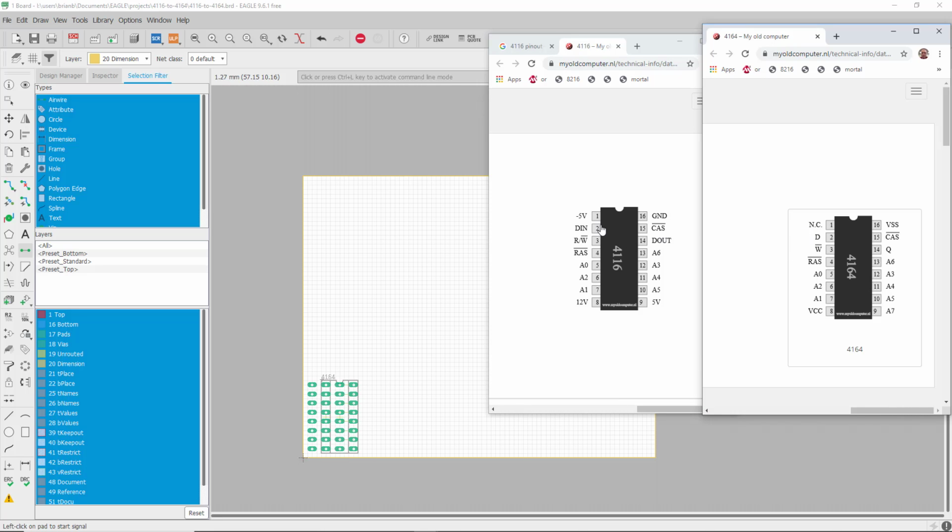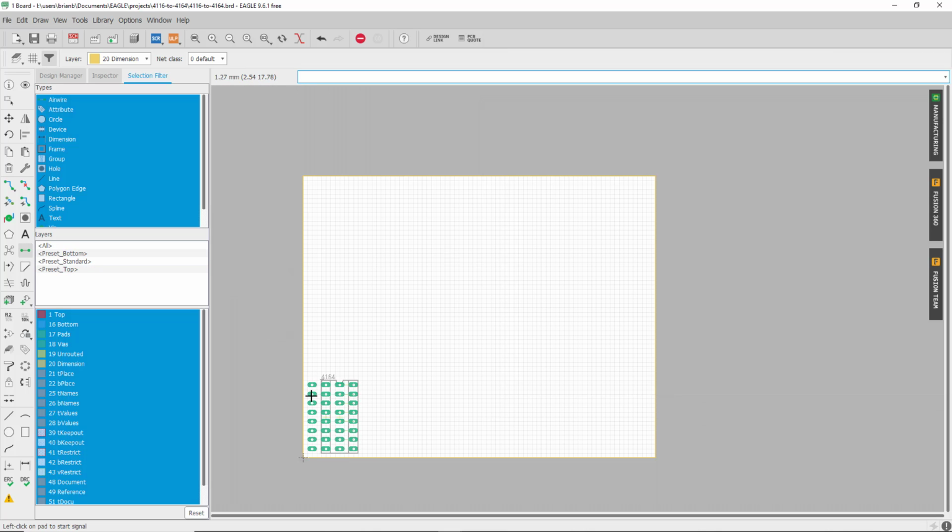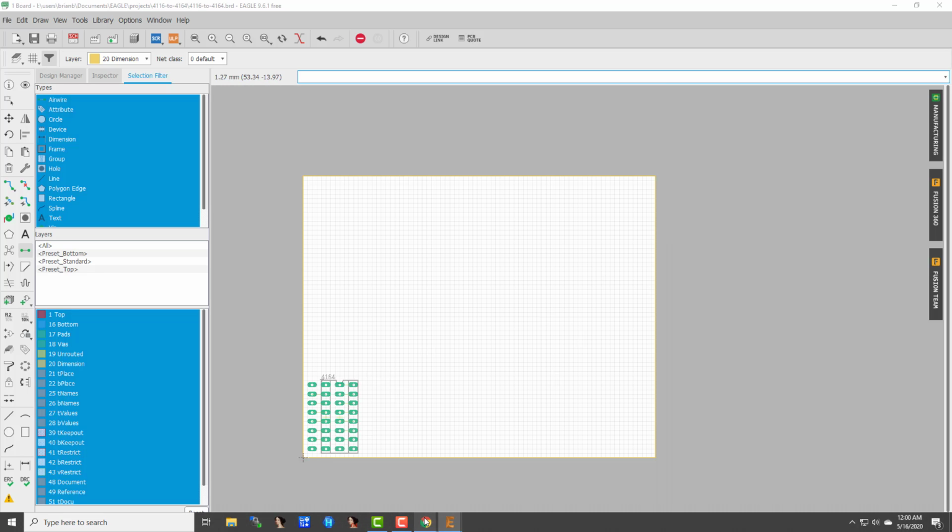So let's get the other things we know about. DN and D are the same. This is the same. RAS and RAS are the same. So all these top, except for the first one, the next 1, 2, 3, 4, 5, 6 are the same. So let's just skip the first one and just go 1, 2, 3, 4, 5, 6.